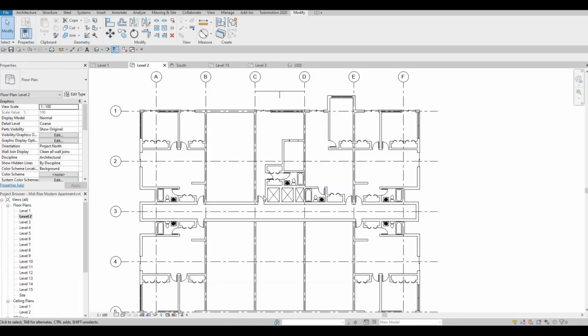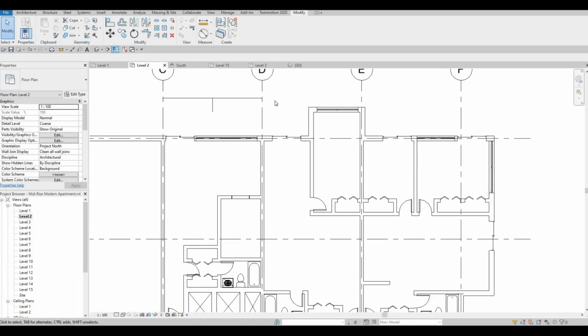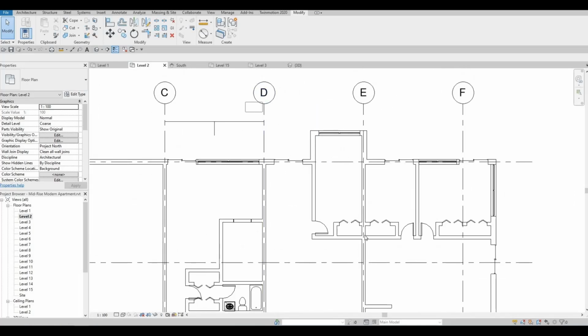So in the previous video, we were able to create the bachelor and the one bedroom. Now what we're going to do is we're going to mirror this on this side and also on this side. And then we're going to add in some floors and the railings for the balcony. So here, what we're gonna do is we're gonna highlight all this stuff.